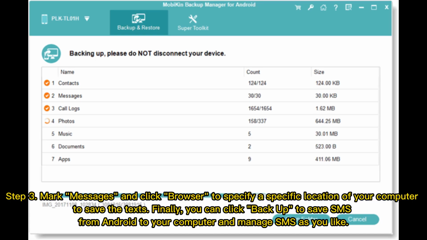Step 3. Mark Messages and click Browser to specify a location on your computer to save the texts. Finally, you can click Backup to save SMS from Android to your computer and manage SMS as you like.